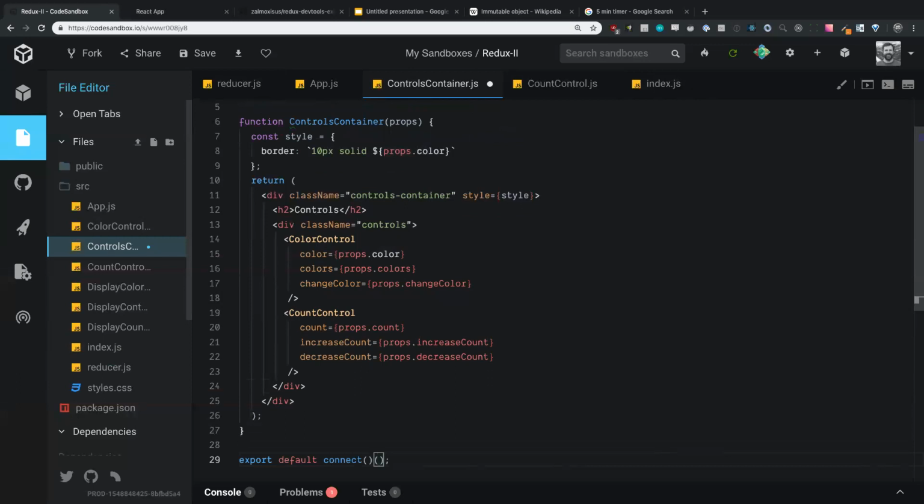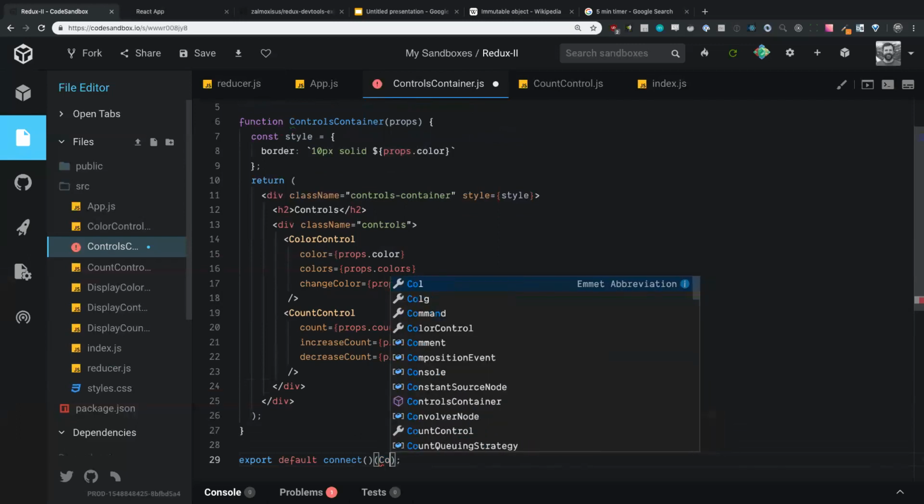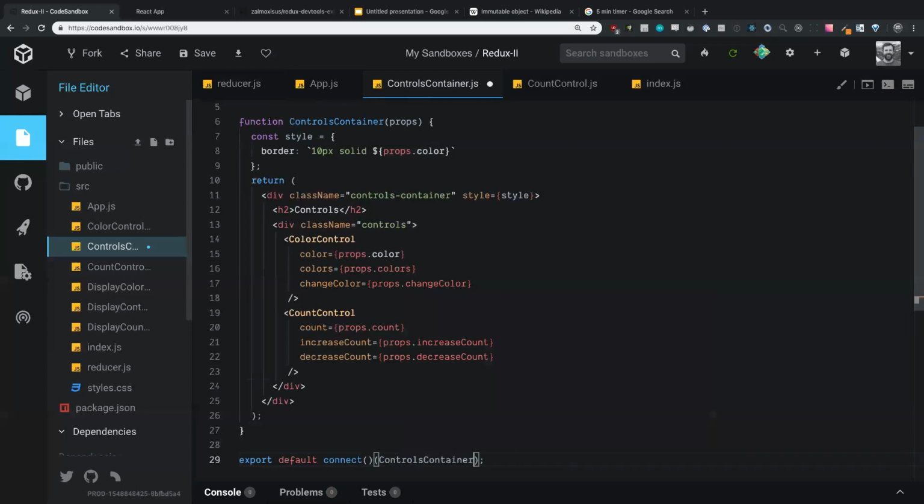What do we put in the second parens? The component name. So that's controls container. What do we put in the first parens? mapStateToProps. And that's all we need on this one. We don't need a default or a mapDispatchToProps. So let's create our mapStateToProps.